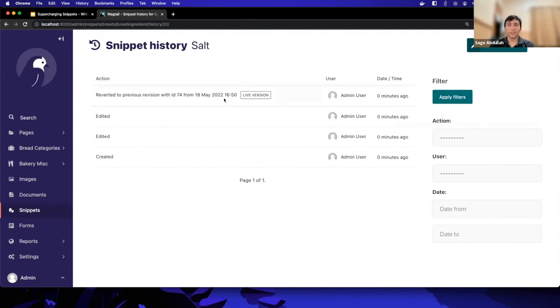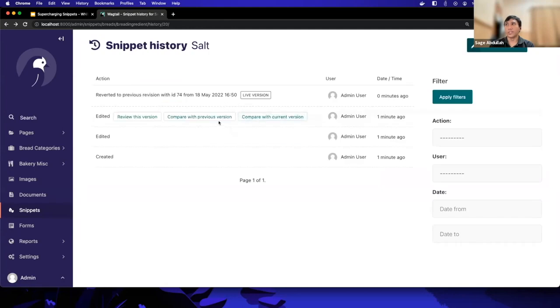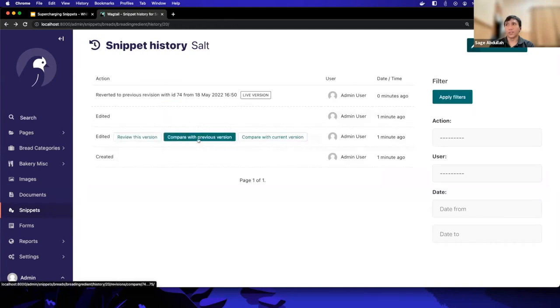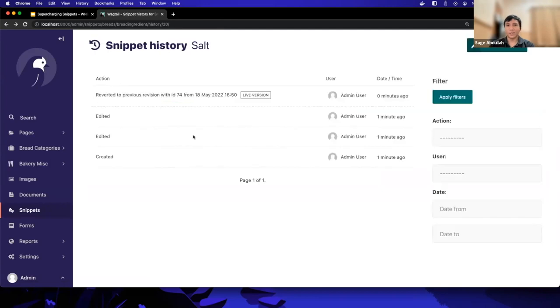And I can also compare between revisions. For example, I want to compare this revision with the current version. And it says that it can show you each change that has been made to the model. So in this example, it changes the name from Himalayan salt to just salt. And you can also compare a revision with a previous one, like this one, for example. And this is just the beginning of more things to come. So stay tuned.